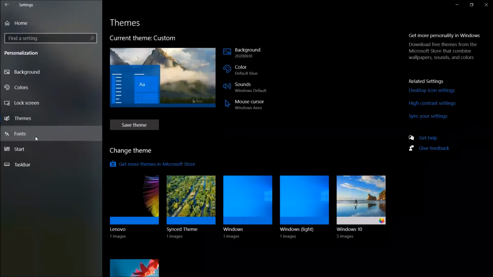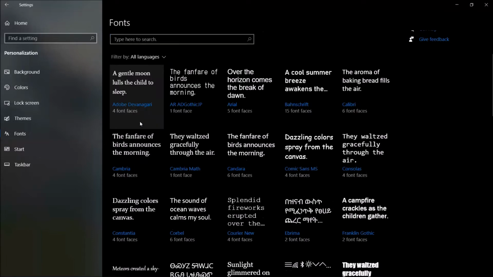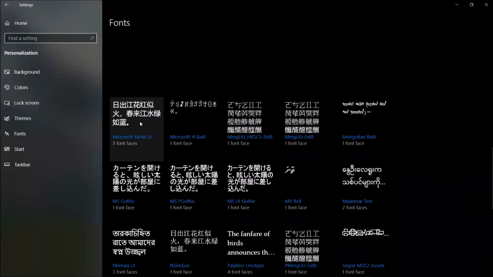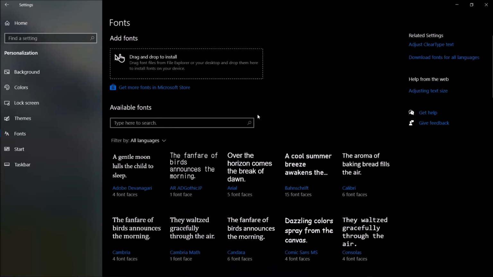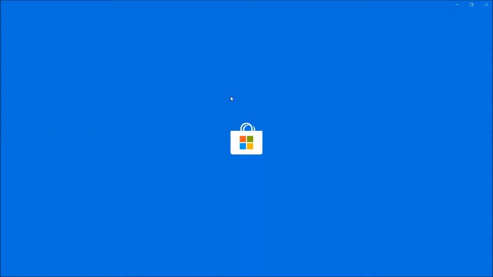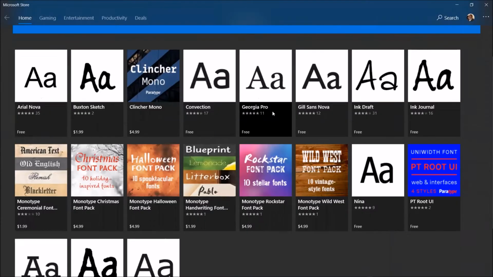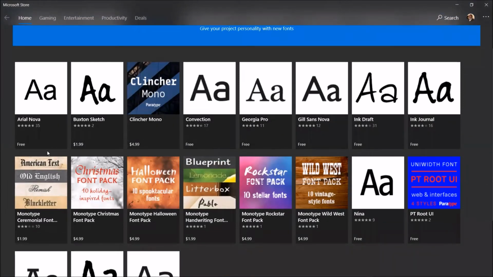Fonts is another area which will show all the fonts that you have installed on your computer, which are quite a few. Now, if you want to add additional fonts, again, you have to go to the Microsoft Store to do that. So you click here, again, it'll take you to the store, and then you have these selections. Again, some are free, some you have to pay for. But just by selecting ones, they will then download directly to your computer.